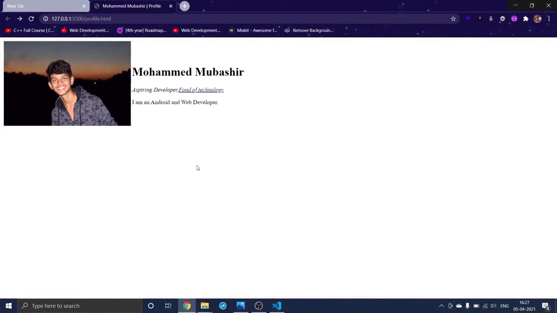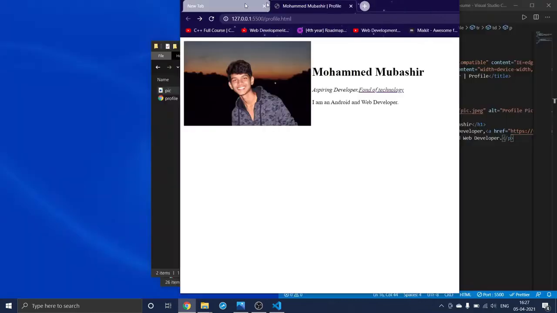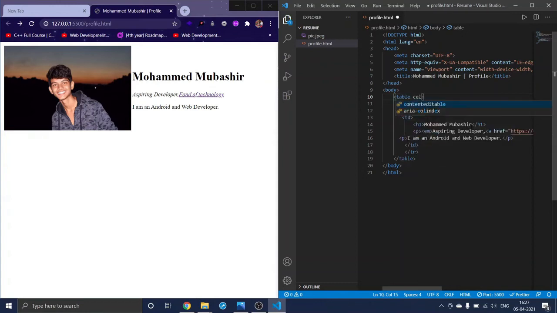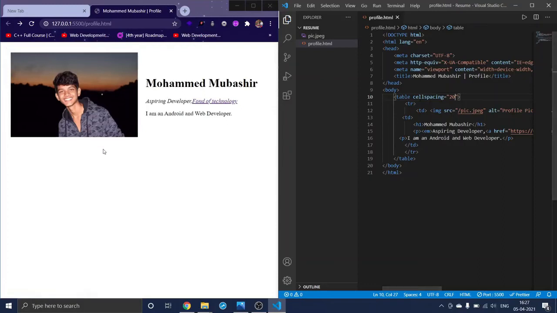Let me show you. This looks something like this, and what I want is I want some more space here between the image and the text here. So in the table I will use an attribute which is called cellspacing, and I will give it something like 20. Yeah, check this out. I got some space from here and I got some space here as well.